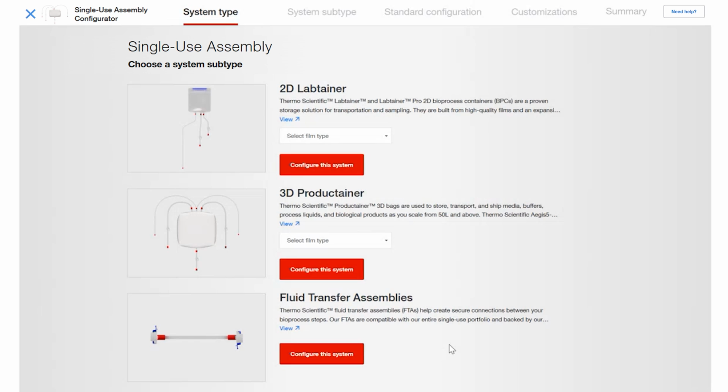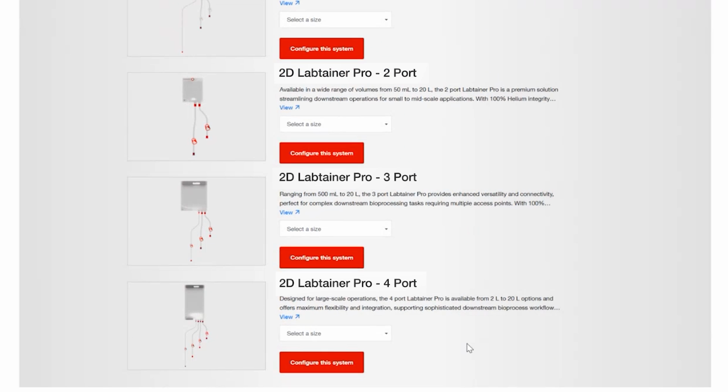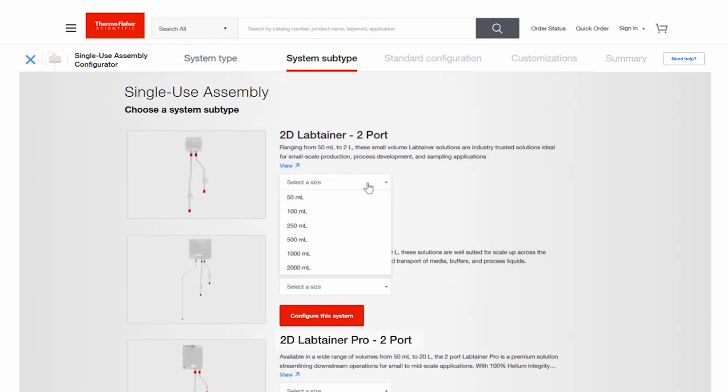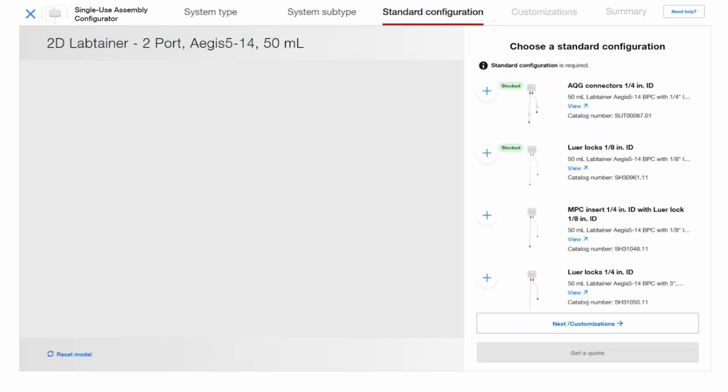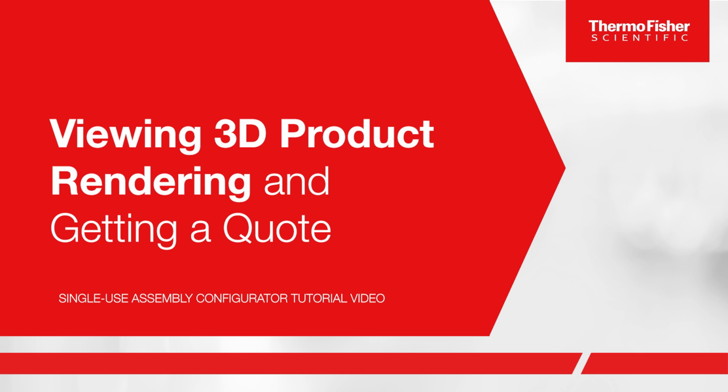Let's start with configuring a 2D Labtainer using the Aegis 514 film. Select the system subtype, which is the 2D Labtainer with 2 to 3 ports, or the 2D Labtainer Pro, 2, 3, and 4 ports. Select the size, for example, 50 milliliters, and configure the assembly. On the right, you will see all our standard configurations for a 2D Labtainer with 2 ports, Aegis 514 film, and 50 milliliters.